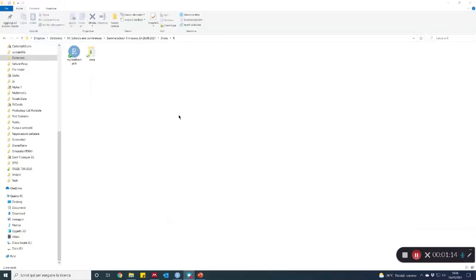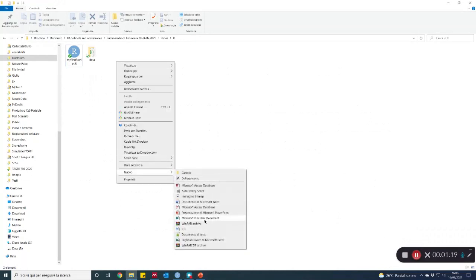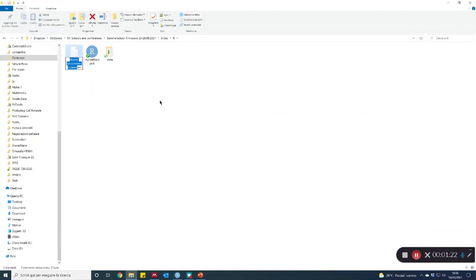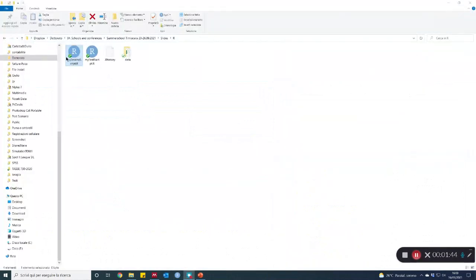So first thing first, you can create a new script, for example, or open the older script and keep editing that. But let's call it my second script. I create a txt file and I rename it as an R file. That's the easiest way to create an R script. It asks me, would you like to change the file extension? Yes, and I have my R script. I open it, my second script. RStudio was already open, so I close RStudio, and I open RStudio again by double-clicking on my empty script.